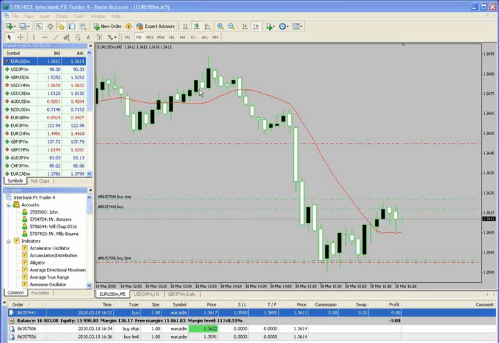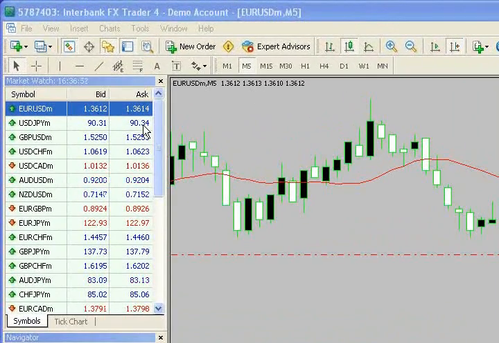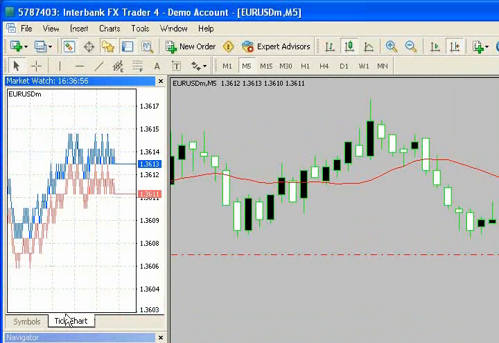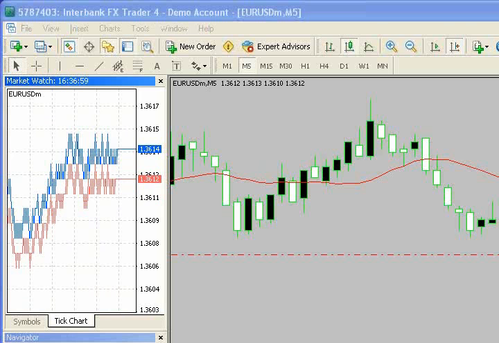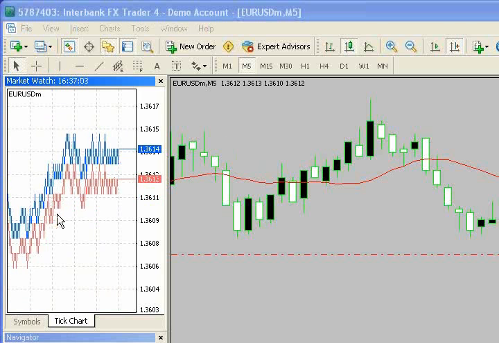Roger asks, do you have a tick bar chart for Forex? What you can do is pull up a tick chart within the Market Watch window. If you go over to the Market Watch area, you'll notice there are 2 tabs: a symbol tab and a tick chart tab. If you click on the tick chart, Ben can show you that. That shows the tick chart within the pair that you're looking at. Very good question.